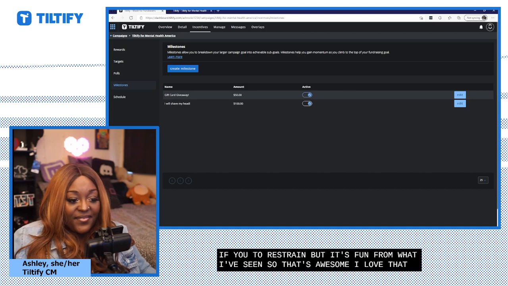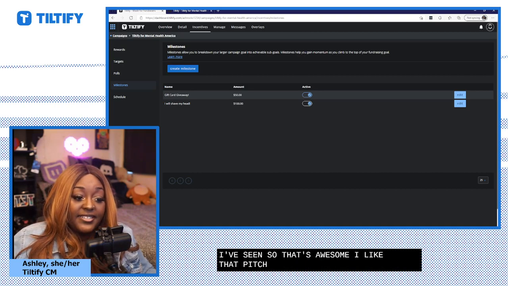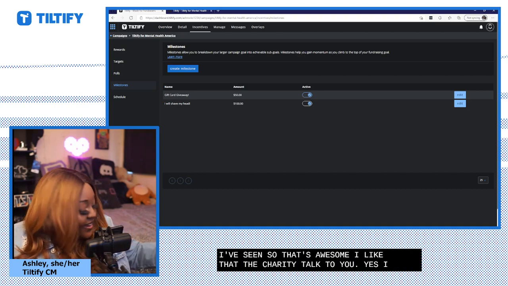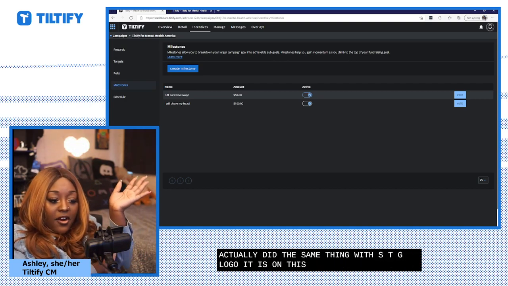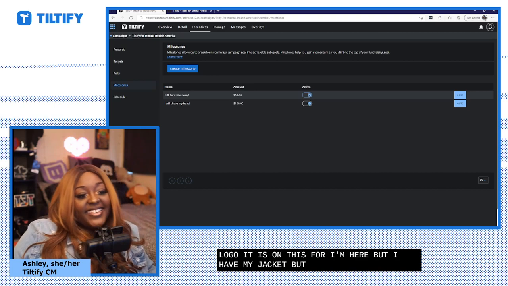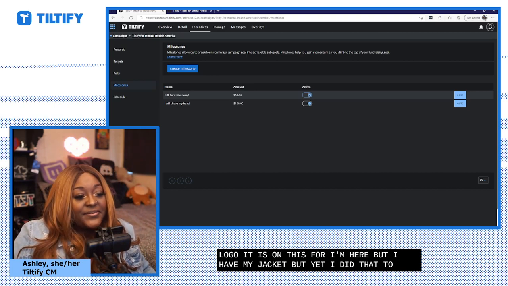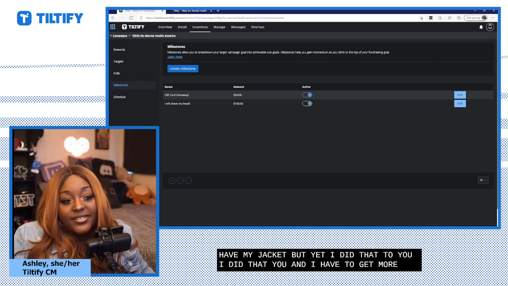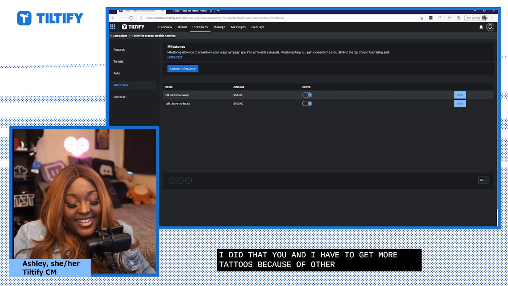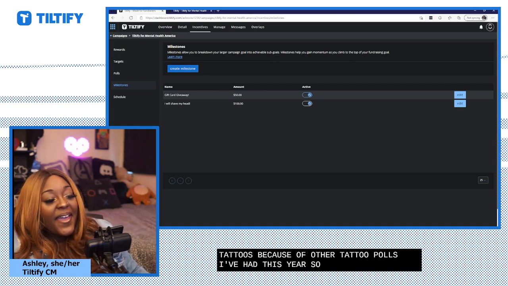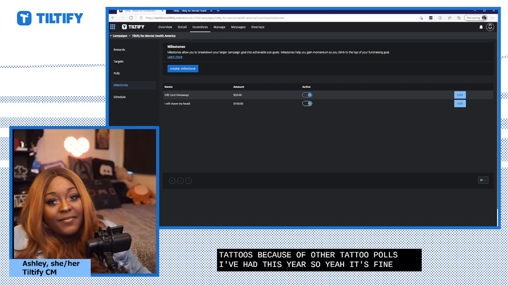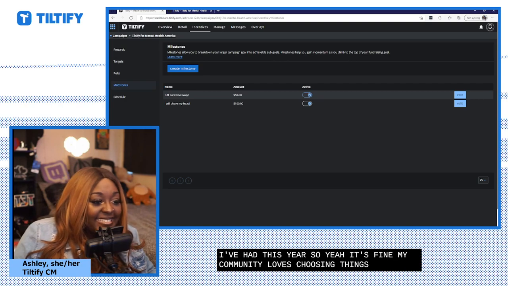I love that. The charity tattoo you got? Yes, I actually did the same thing with a St. Jude logo. It is on this forearm here, but I have my jacket on. I did that too. And I have to get more tattoos because of other tattoo polls I've had this year. So yeah, it's fun. My community loves choosing things that I need to get done.